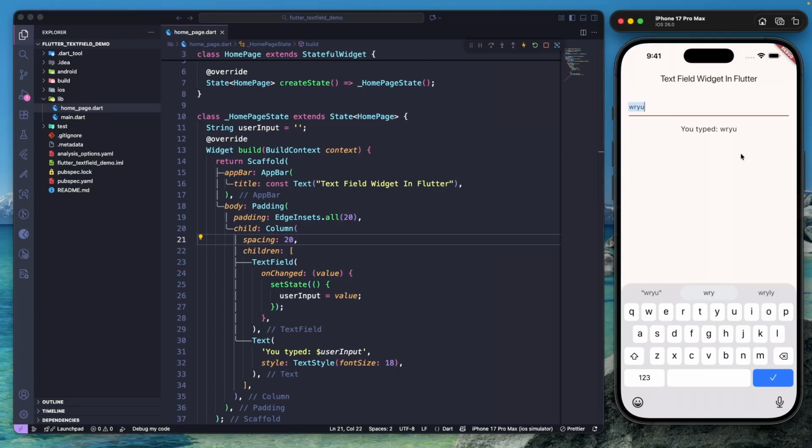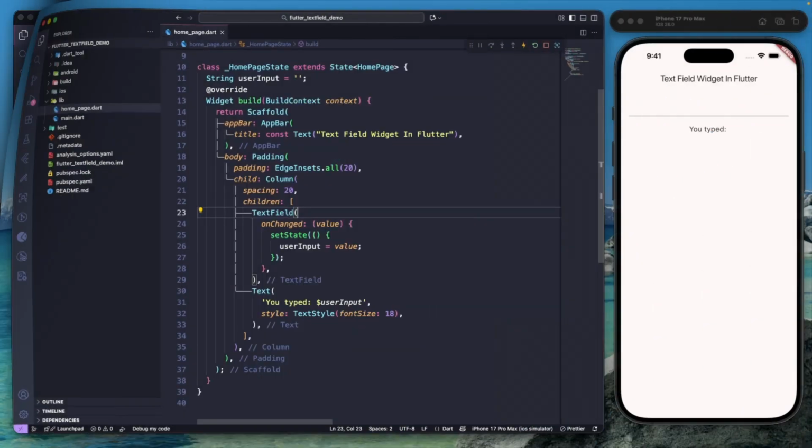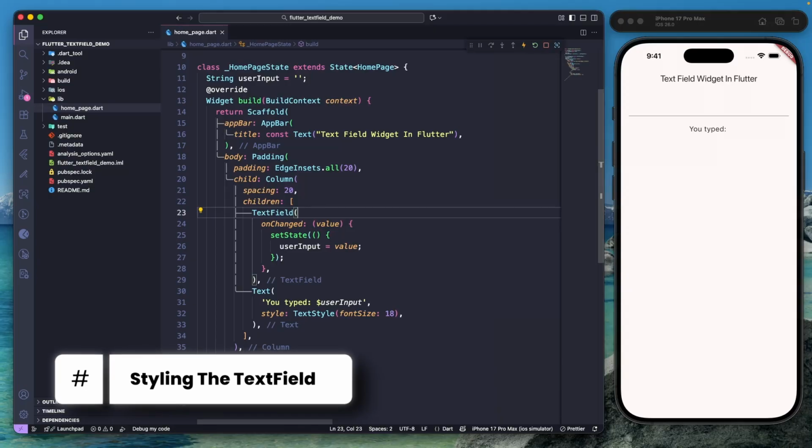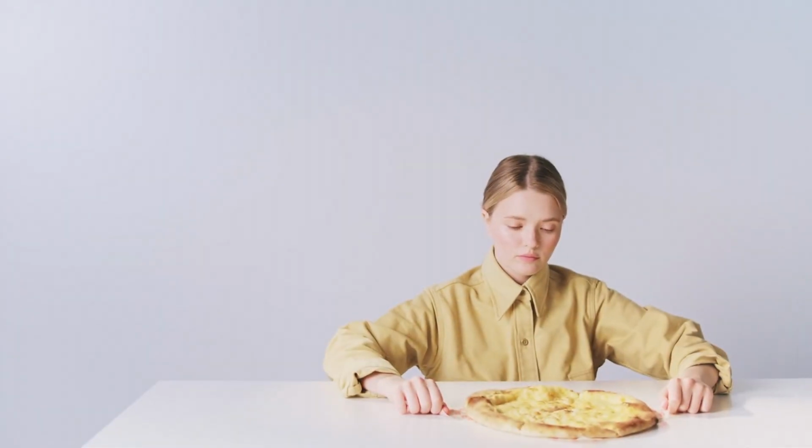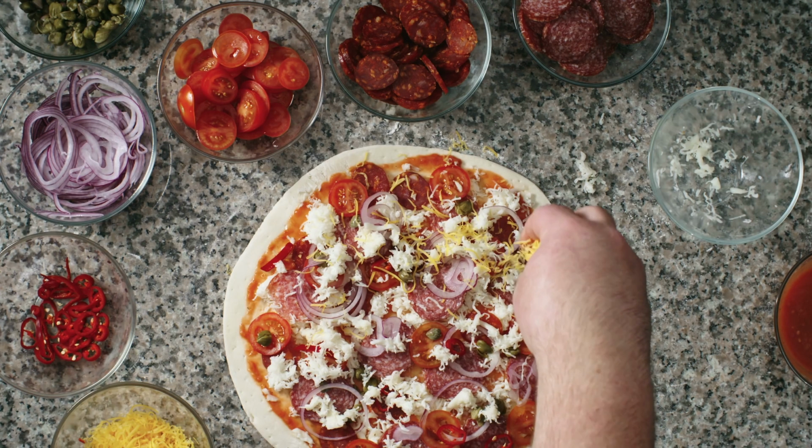But this is just the beginning. Right now our text field looks pretty basic, almost boring, but we are about to transform it into something cool. Alright, this is where things get interesting, because a plain text field is like a plain pizza. It works, but nobody's excited about it. So let's add some toppings.